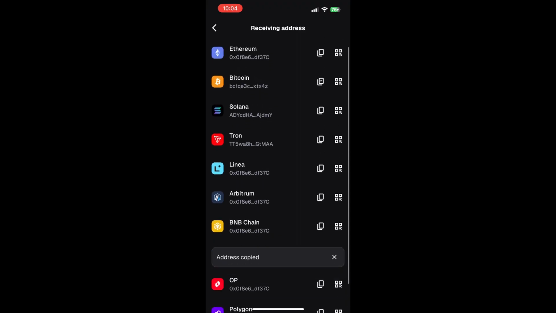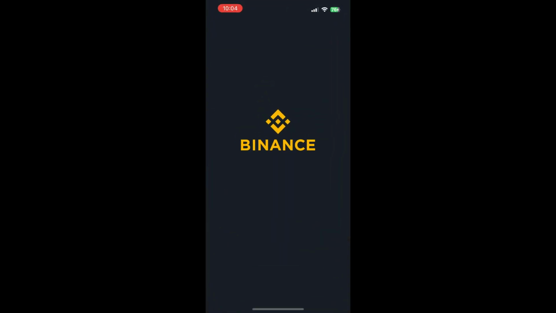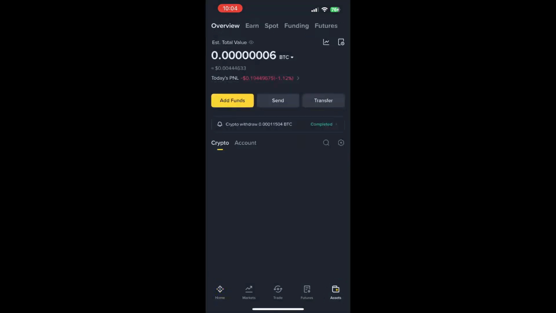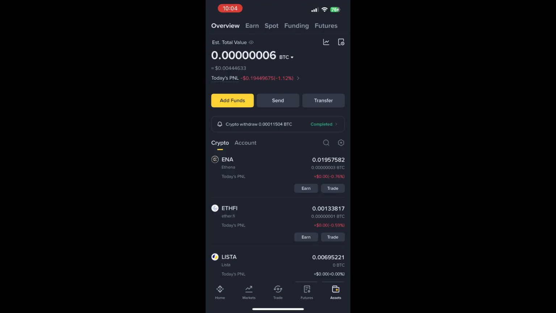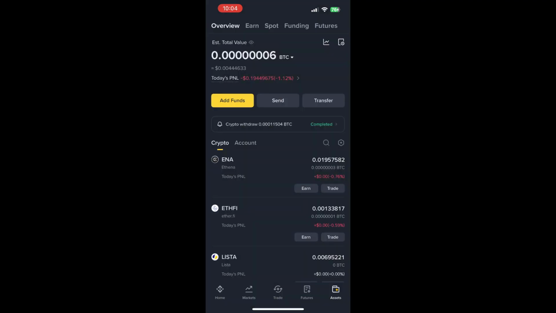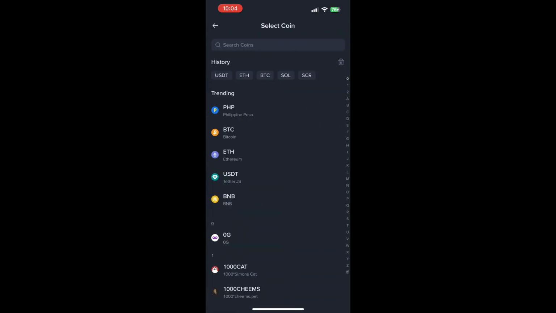Now log into a crypto exchange that supports withdrawals to bank accounts in your country, and make sure your KYC verification is completed. Go to Deposit, choose the same coin you hold in MetaMask, for example ETH or USDT, and copy the deposit address and network.